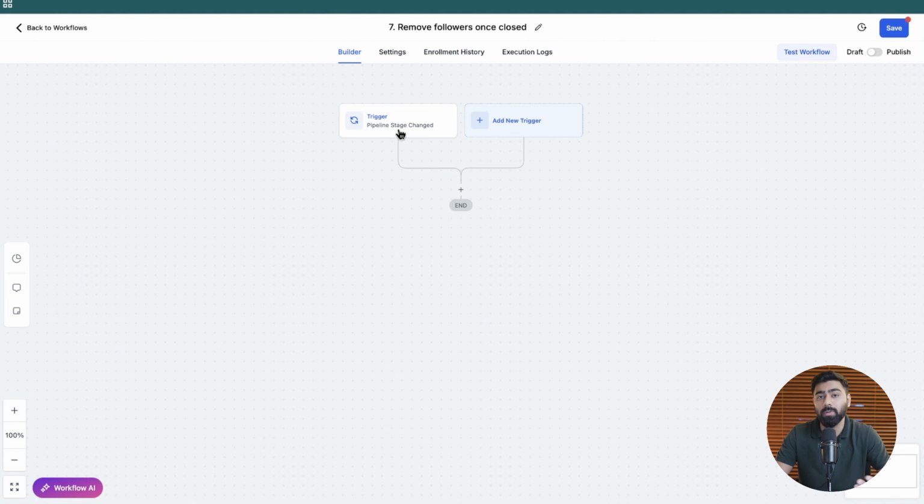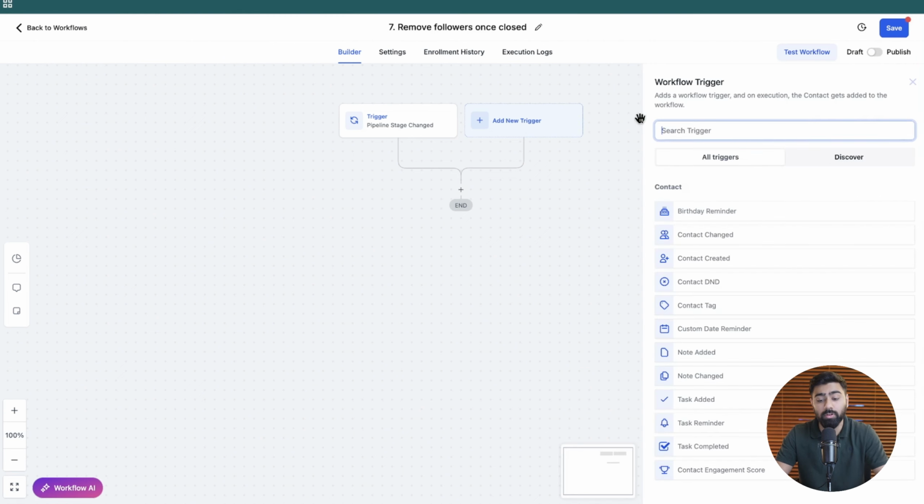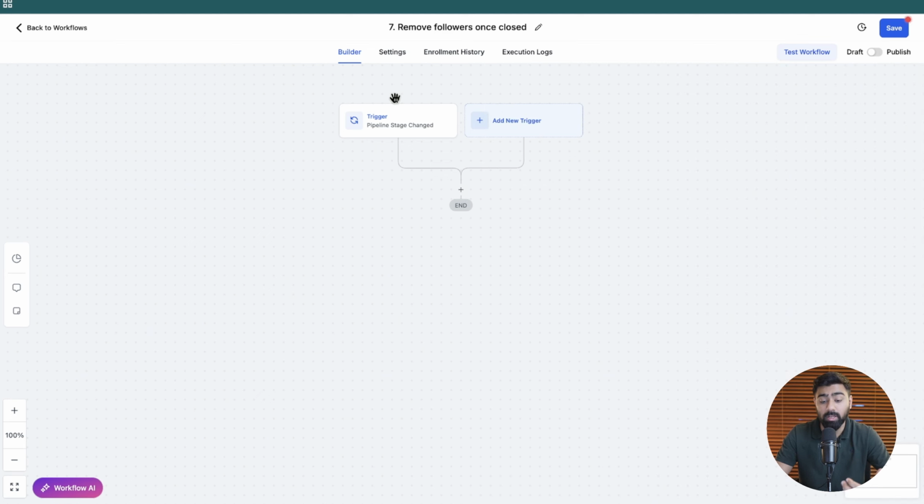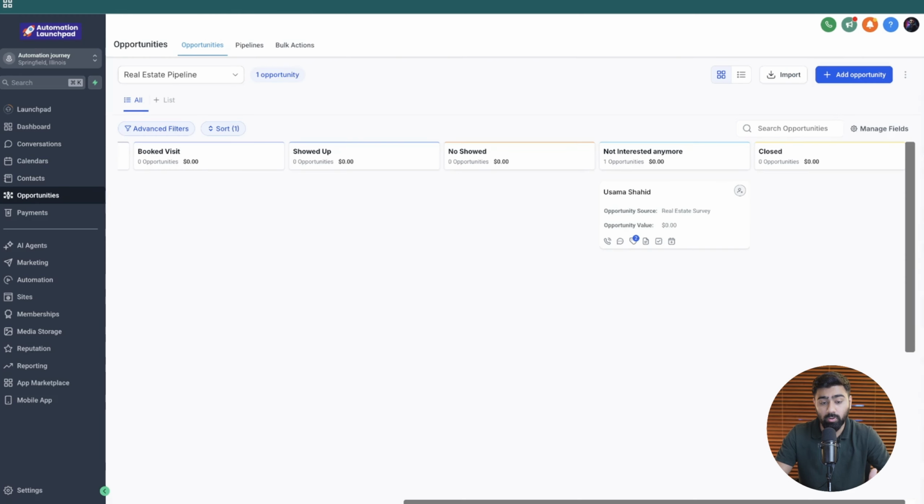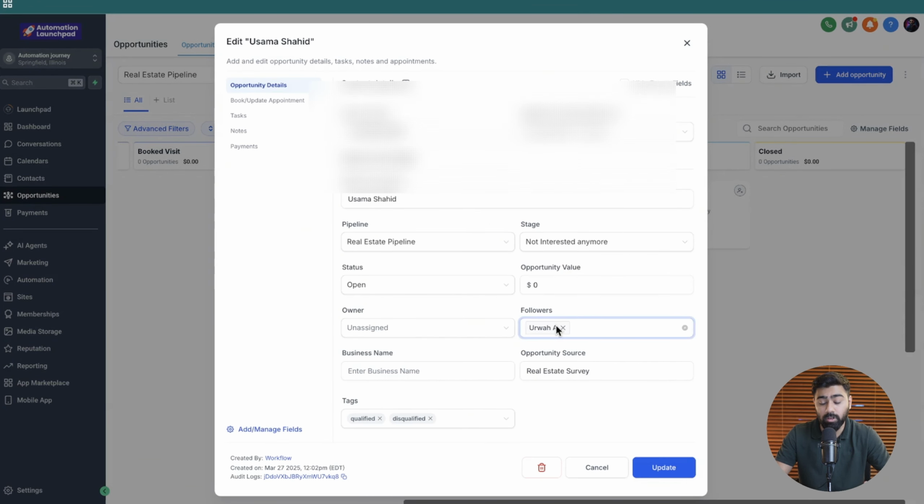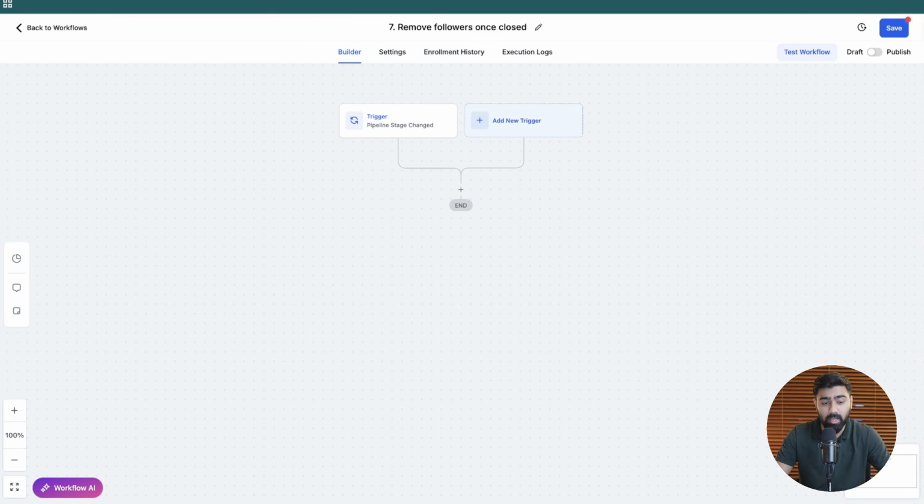If you do not want to use the pipeline state change trigger, you can also trigger it based on a tag. For example, I do have a tag which is added when somebody gets a paid tag. We can also trigger it that way. So it's completely up to you which trigger you want to use. I will just keep it to pipeline state change for now, so I can show you that once I drag it, it should remove the followers from this opportunity right here. Right now it does have somebody attached, but we will test that in a minute.